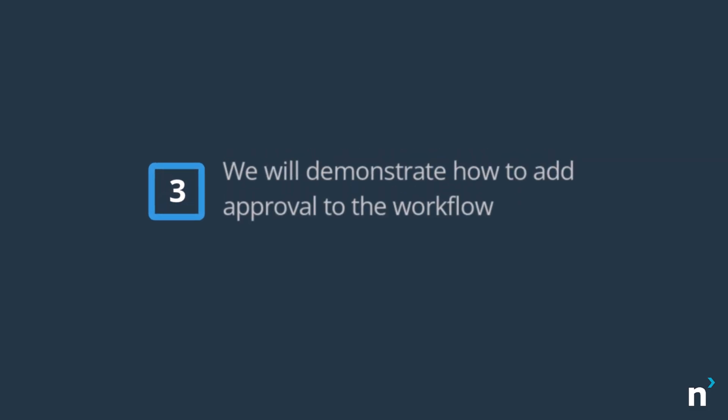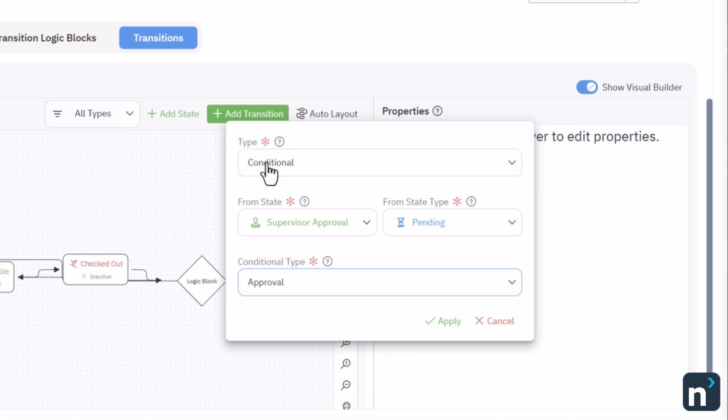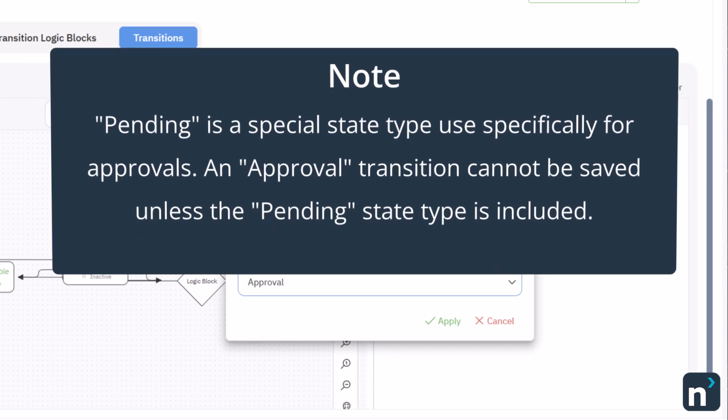Finally, we'll demonstrate how to add approval to the workflow. Simply select Add Transition once more. Set type to Conditional. Set from State to Supervisor Approval, and from State Type to Pending. Note: Pending is a special state type used specifically for approvals. An approval transition cannot be saved unless the pending state type is included.